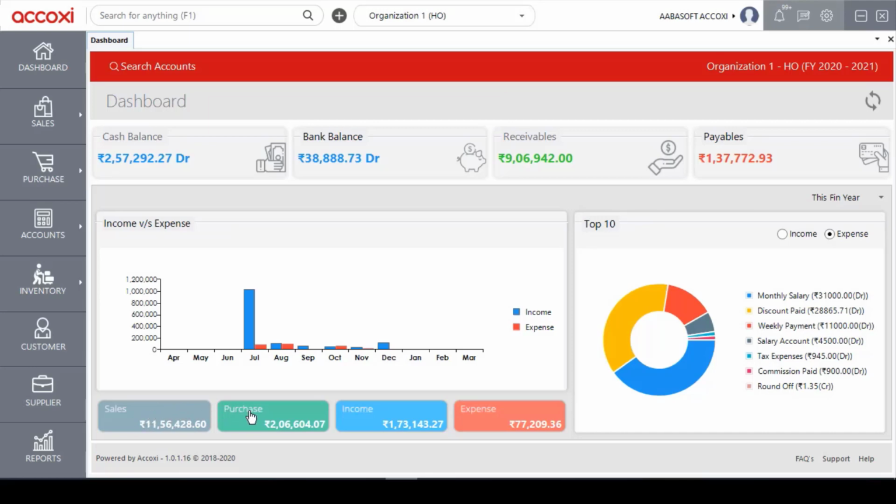Next we have the purchase option, and it shows the total amount of the purchase of the organization. User can access all the purchase details by clicking on the option, and here it shows the total income and expense details of the organization. So these are the information that is included in the Ecoxy dashboard.